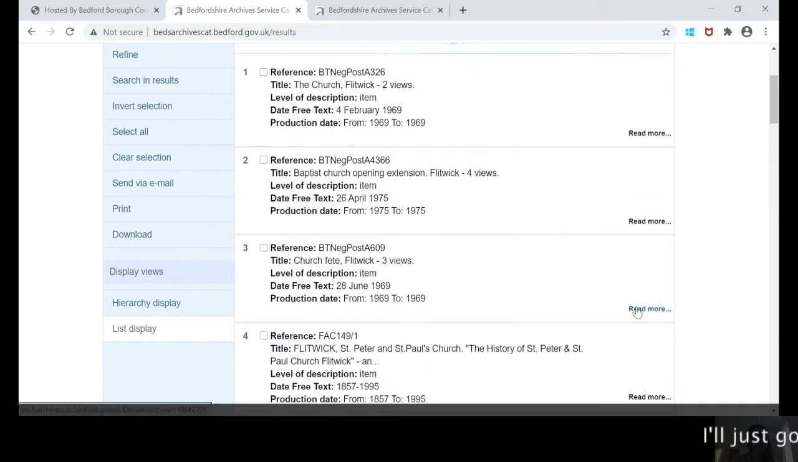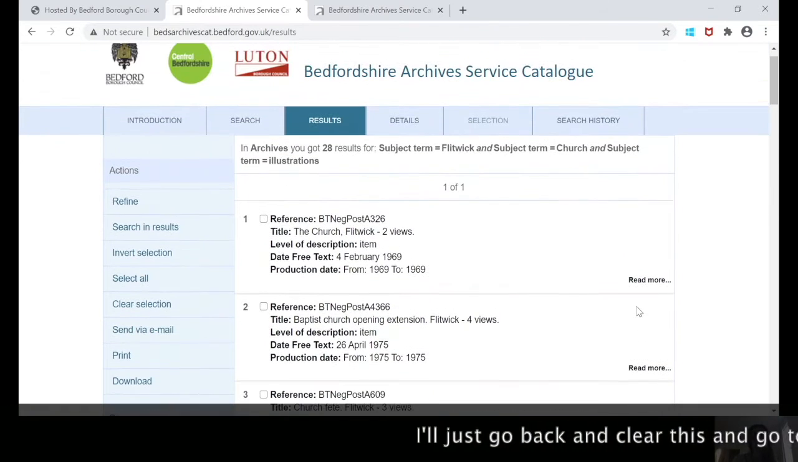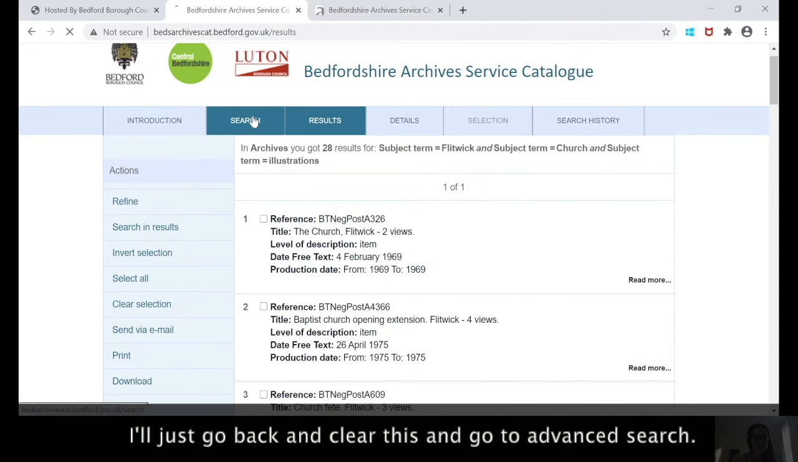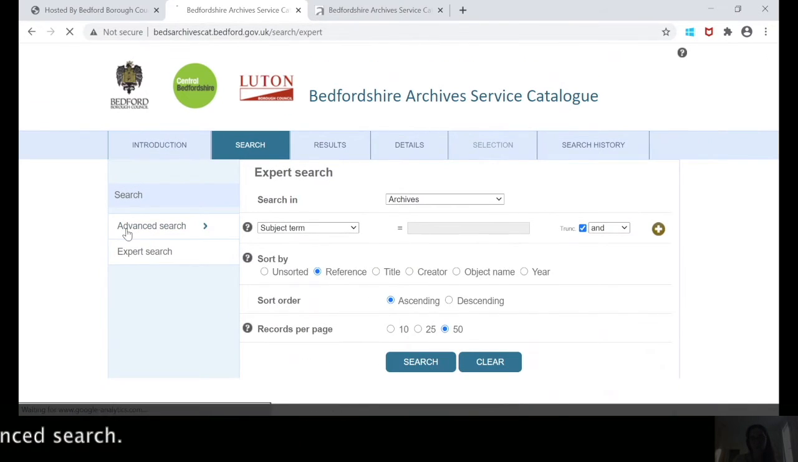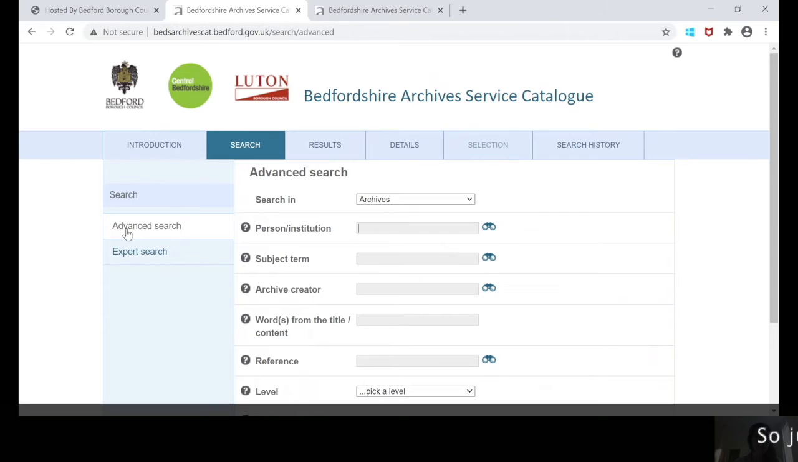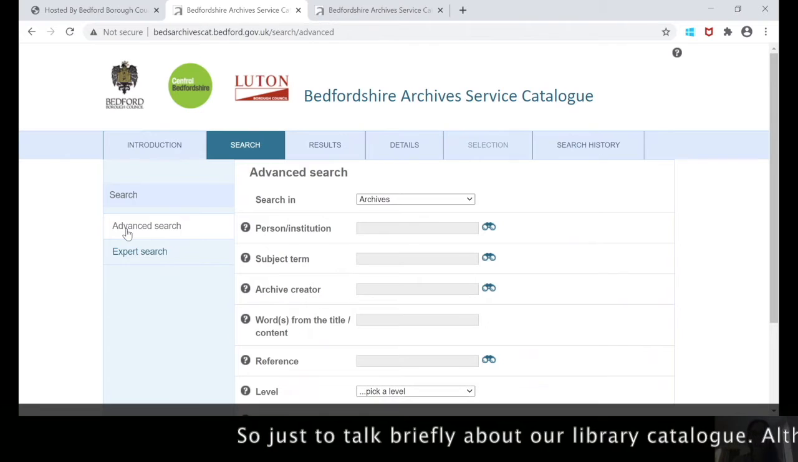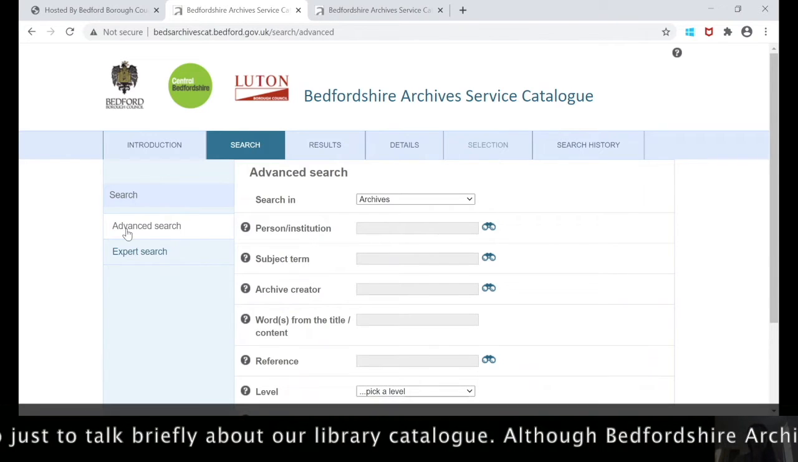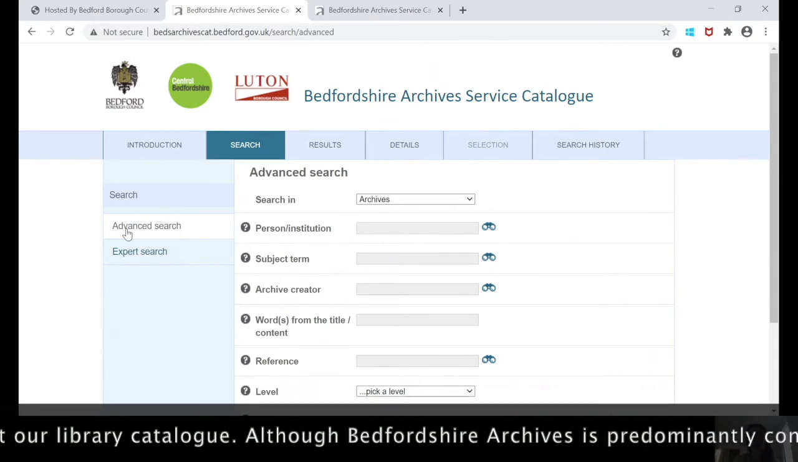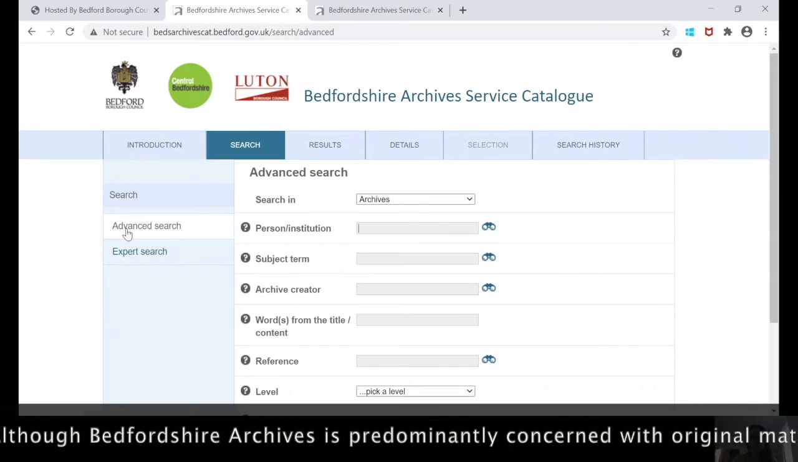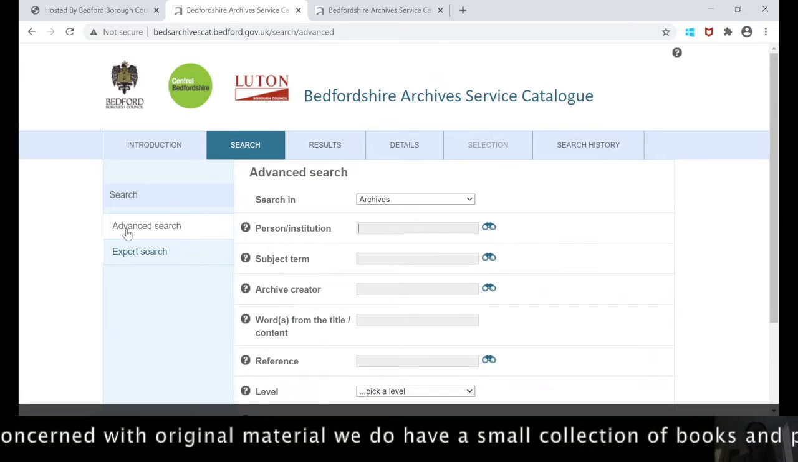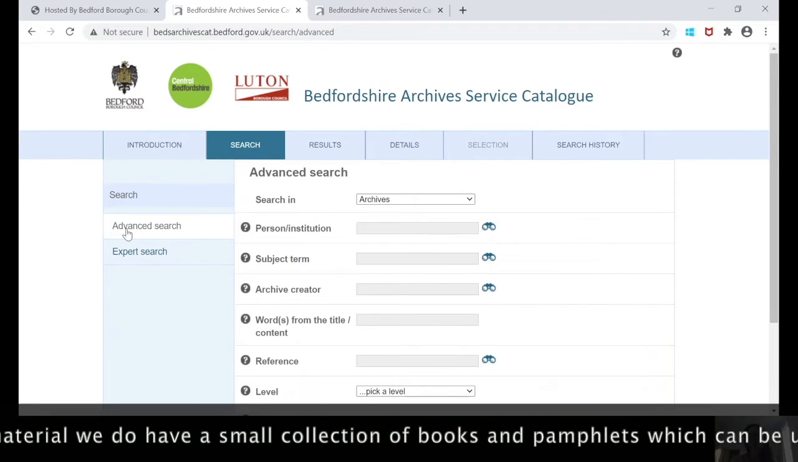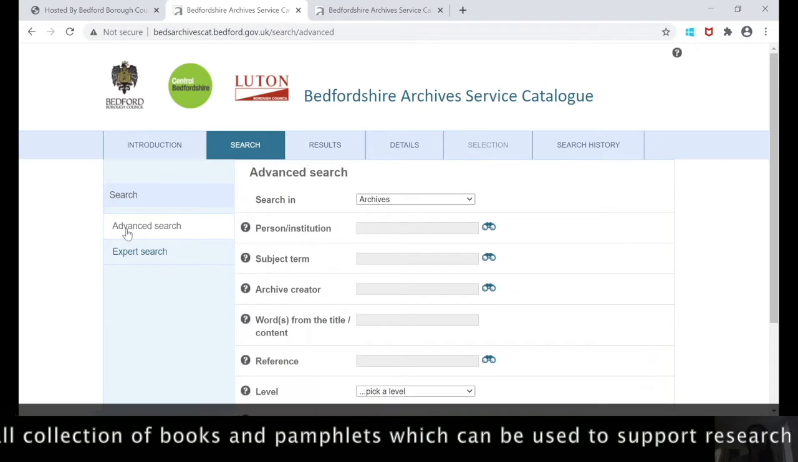And I'll just briefly go back to this search. We'll clear this and go back to the advanced search. So just to talk briefly about our library catalogue, although Bedfordshire Archives is predominantly concerned with original material, we do have a small collection of books and pamphlets which can be used to support research on site, and they have their own separate library catalogue which can also be searched.